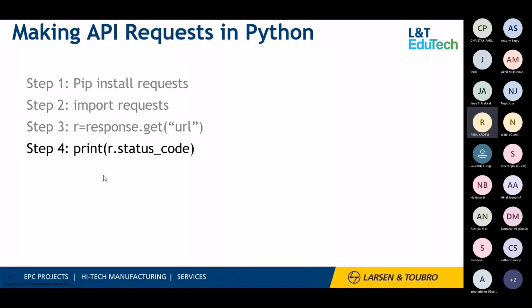So these are the 4 steps required for making an API request in Python. First, you need to install requests, by giving pip install requests. Then, once after installation, you have to import the requests module. Then we can use the requests.get method, inside which you pass the URL which you require. Then you can check the status code also, you can print the status code.